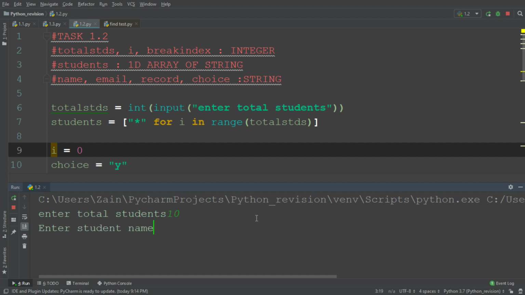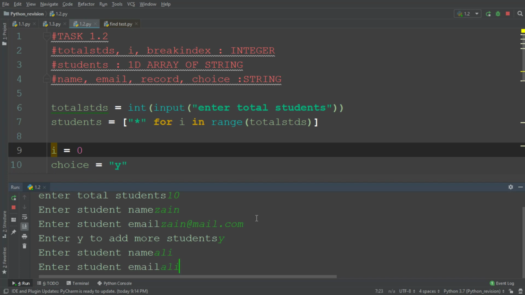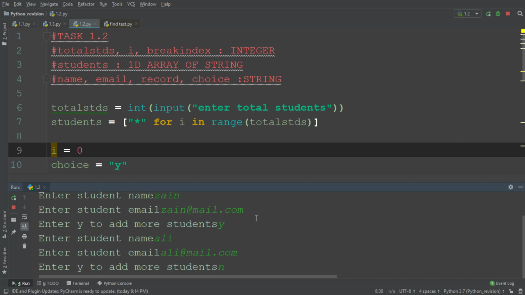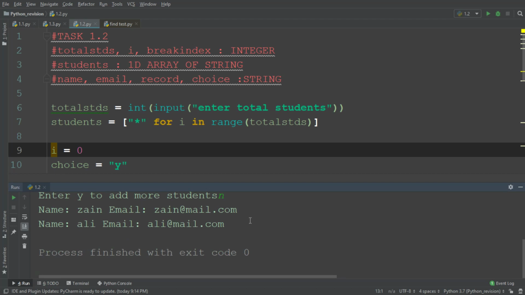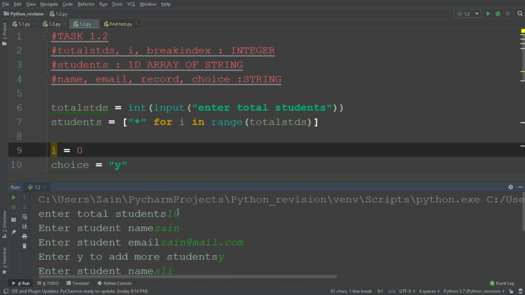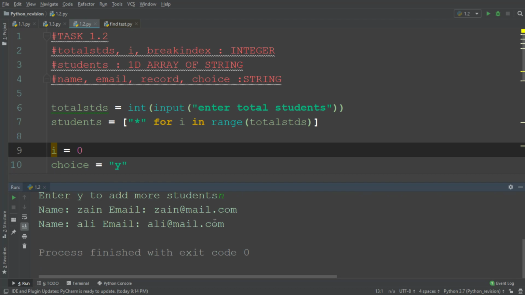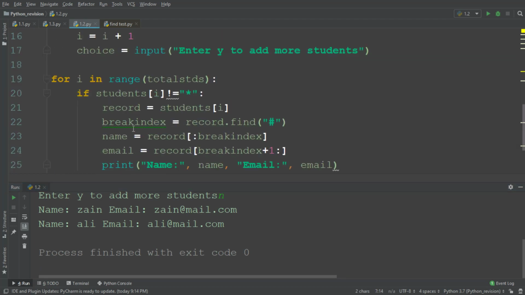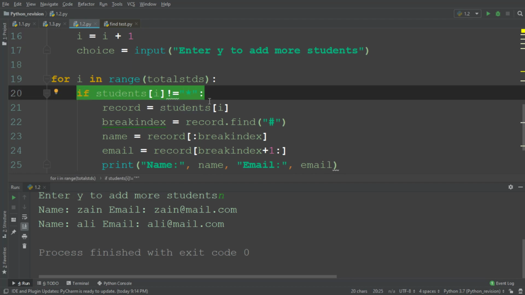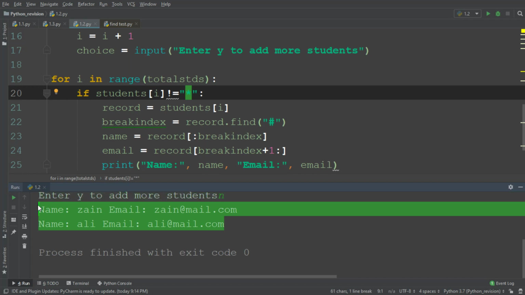Enter total number of students. I have 10 students in class. I'm going to enter the name of the first student, the email of the first student, and let me add one more. So Y, Ali, and Ali's email address is ali@mail.com, and I do not want to add any other students. Since I've added just two students, the rest of the indexes from 2 were left as static, and this line over here did not let it print anything, since it found that it only has value static. So it only printed just the 2 values that I stored. So this is the end of task 1.2.